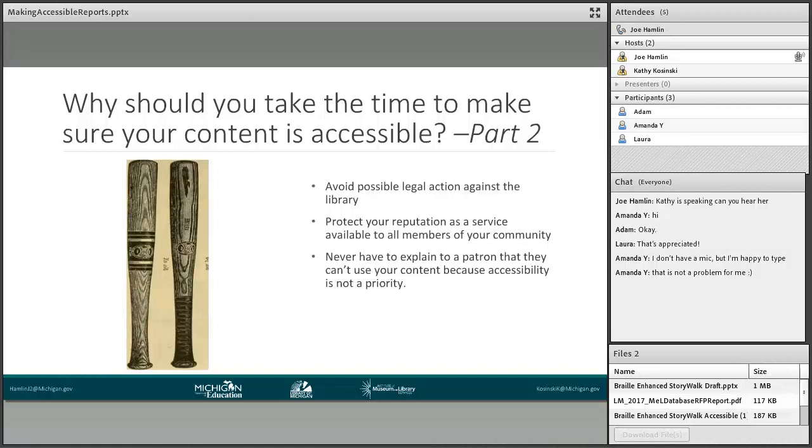And I mean, the last one, obviously kind of self-explanatory. I would not want to be in this situation to explain to someone that, well, I'm sorry, you can't use your site because our content's just not accessible. I wouldn't want to be in that position. I want to be able to say, yes, the content's available to everybody. Everything we put out there, anyone can use.